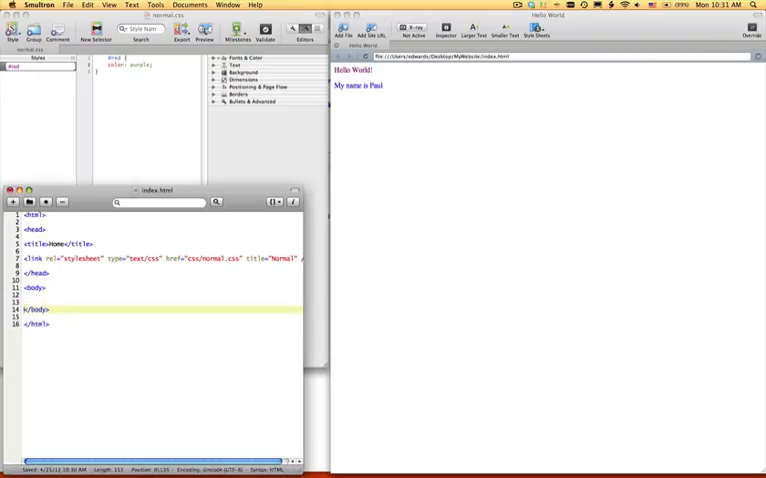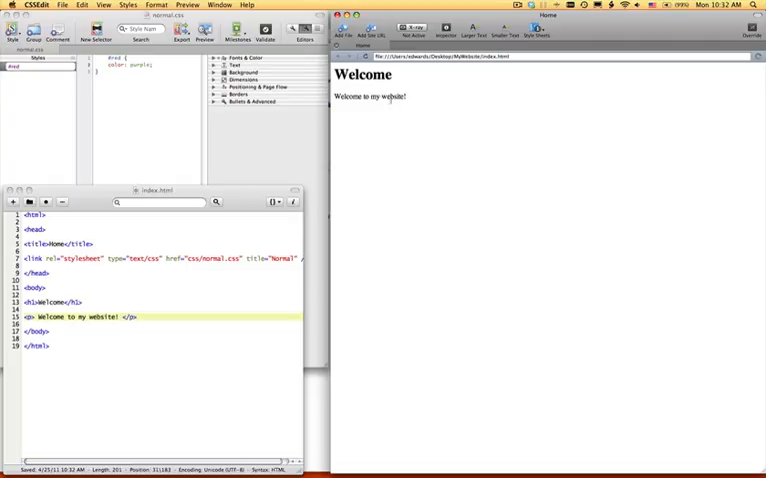Instead of all those little paragraphs, you can do something called a header, which you do by H1. You can also do H2, H3, H4, H5, and H6. H1 will be the biggest title, and H6 will be the smallest. So if you do H1 welcome, then you do paragraph welcome to my website. And then you save that, then you can see welcome to my website. H1 is bigger.